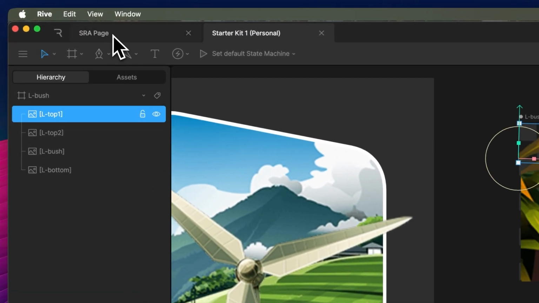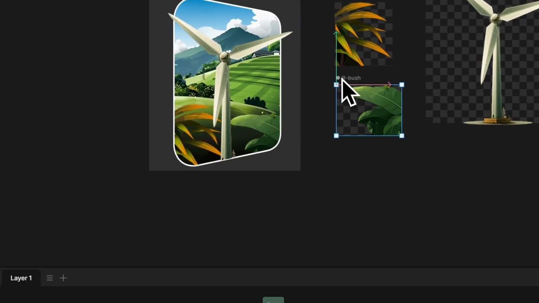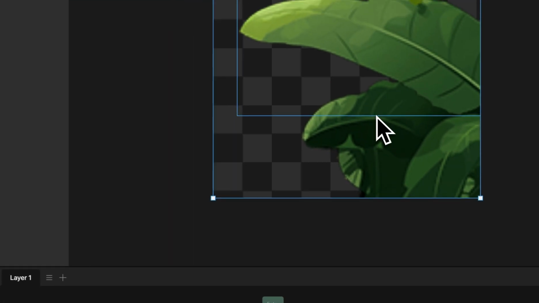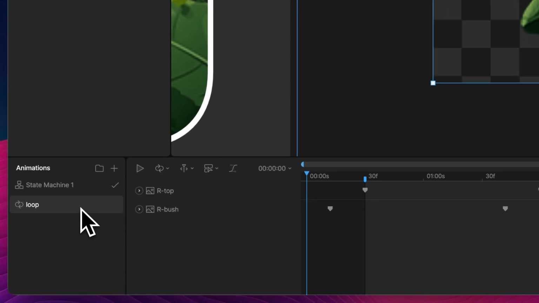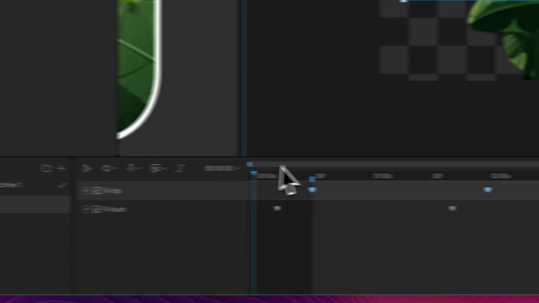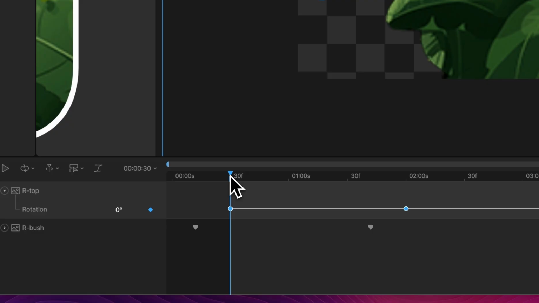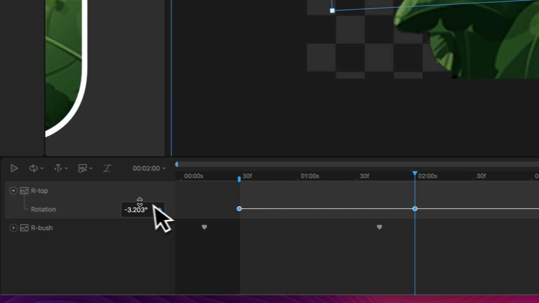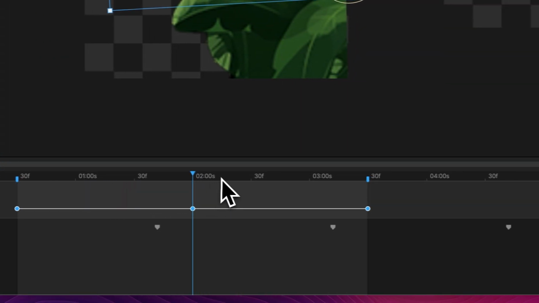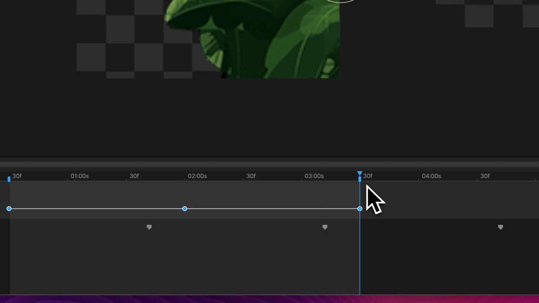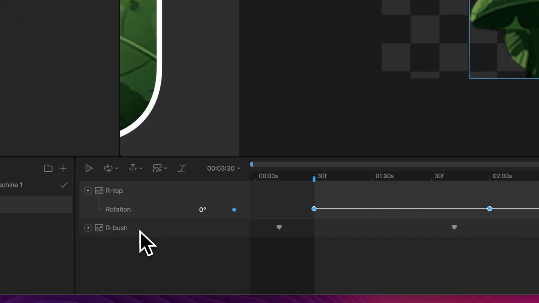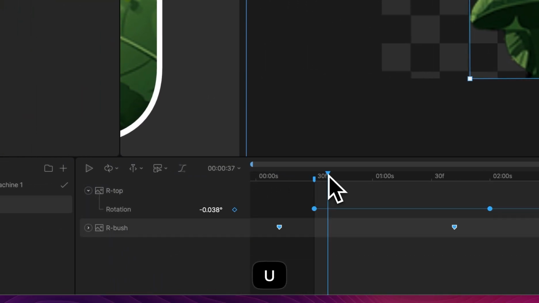So I'm going to turn them back on, and then we'll go back to the original reference page to see what I did here for the R bush. With that zoomed in, see the loop. You see that R top is very similar, okay? So we're going to click Q. Rotation goes from 0, and at 2 is roughly -3. You can do whatever you want, but I'm just showing you mine. And it goes back to 0. Then on the bottom, you'll see that it's pretty much the same.